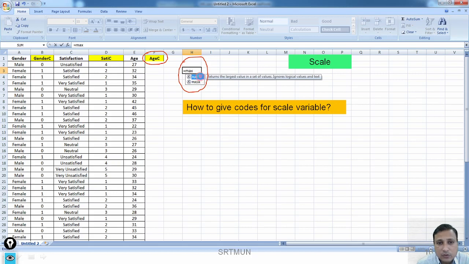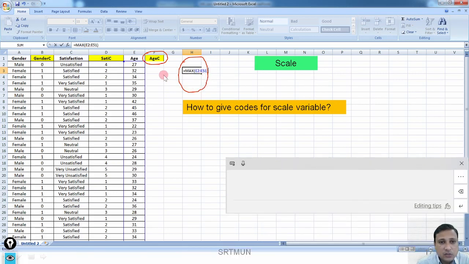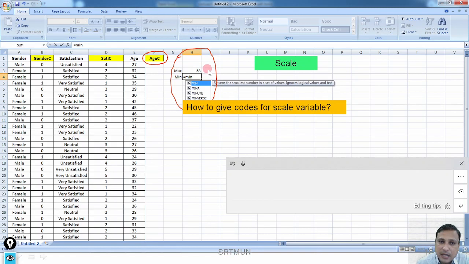Simply click on this max, and then collect the complete data of age from this point, 27 onward. Then close the bracket and simply press enter. As you press enter, your maximum value, the maximum age, appears here, and that is 58. Then in the same way, using the same process, we will compute the minimum value.